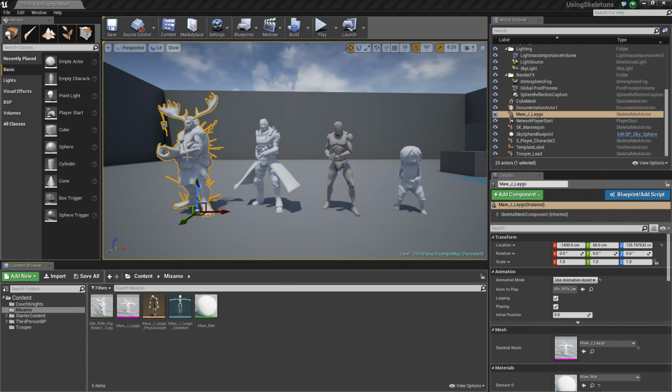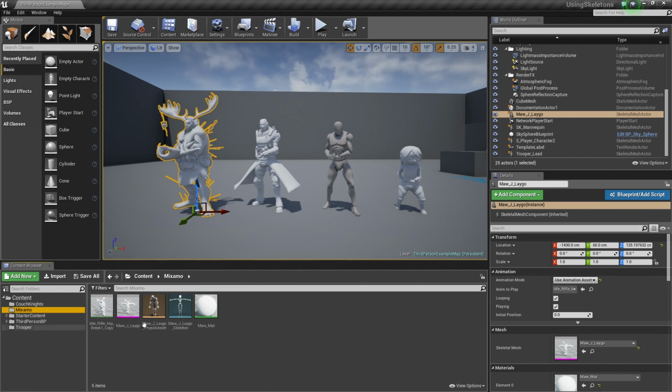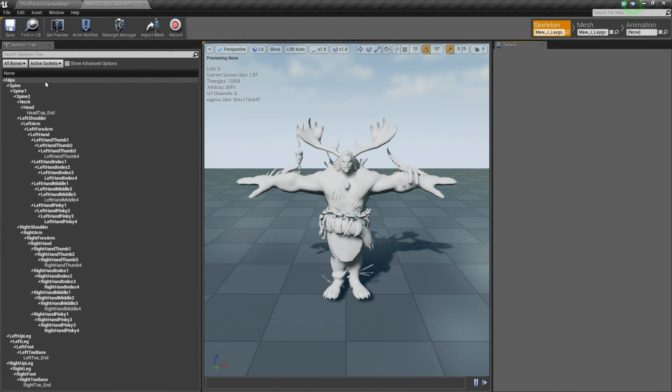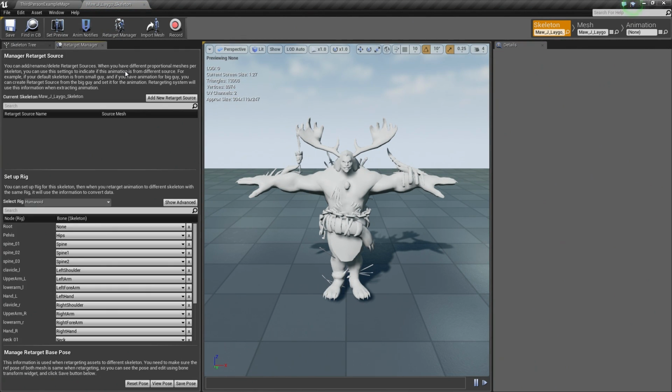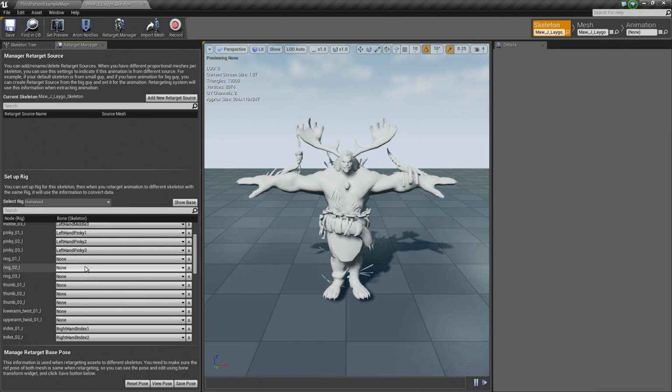We did make a couple more modifications to our skeleton asset for our Mixamo character here in between videos, which I believe we mentioned we were going to do. But really quickly, we just fixed the hands. All we did for that is if we go to the Mixamo folder and open up the skeleton asset for that character, on the skeleton tab under the retarget manager, if we go down to the setup rig and show advanced, all we did was assign the individual fingers, which we didn't do in the previous video. Just in the interest of time, we just did that in between videos.